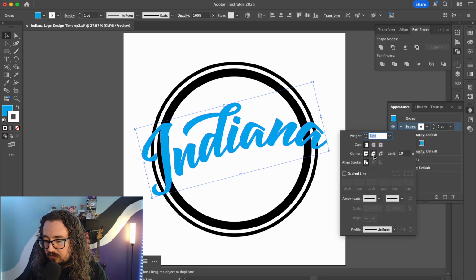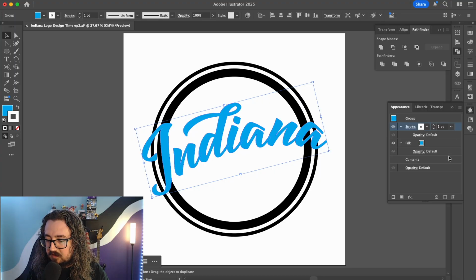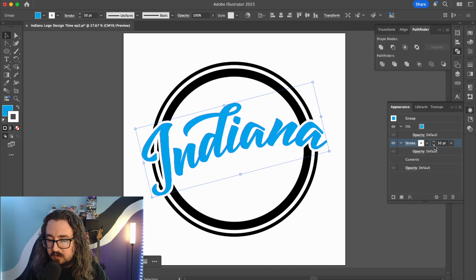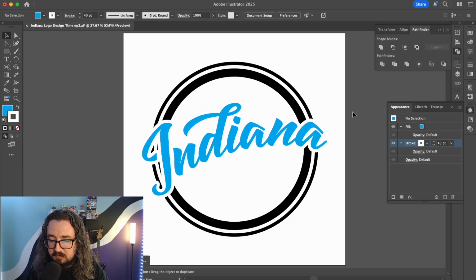Then make a stroke for it, round off the stroke so we don't have any sharp, jagged, pointy edges. Move it behind the fill. Increase the stroke amount, probably 30 on that. Maybe 40. What do we think about 40? Yeah, I kind of like 40 on this.